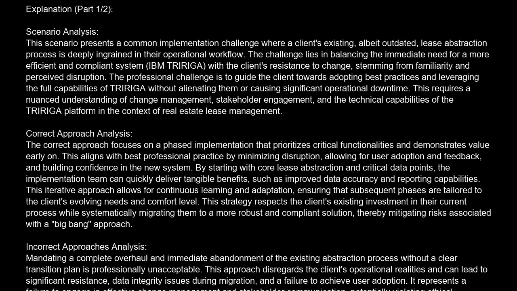Explanation. Scenario analysis. This scenario presents a common implementation challenge where a client's existing, albeit outdated, lease abstraction process is deeply ingrained in their operational workflow. The challenge lies in balancing the immediate need for a more efficient and compliant system, IBM TRIRIGA, with the client's resistance to change, stemming from familiarity and perceived disruption.